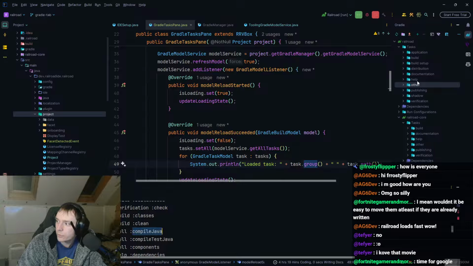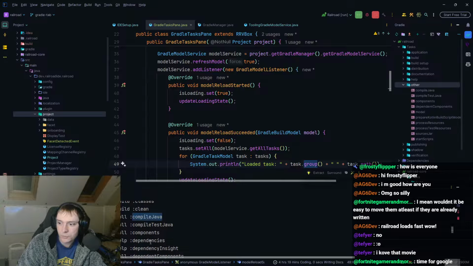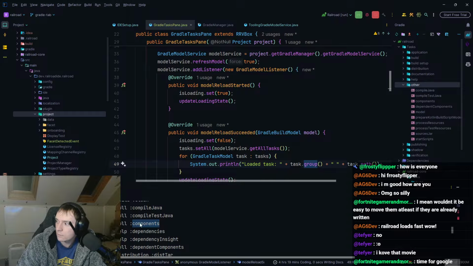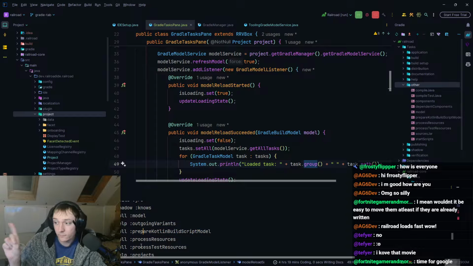Look, compile Java, compile test Java, components, dependent components, model, prepare Kotlin build script model. Yes, okay. So the group is the folder, the path is the project, and then the name is, well, the name, right?